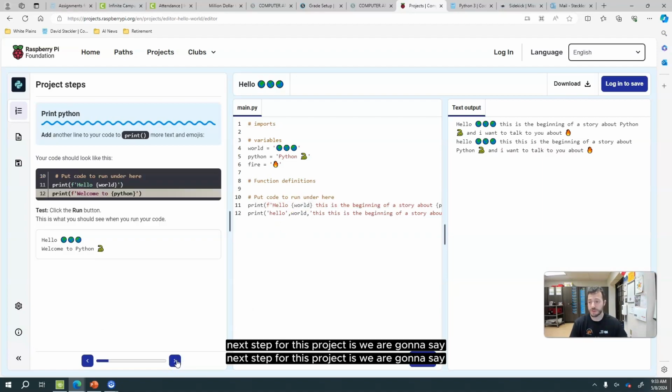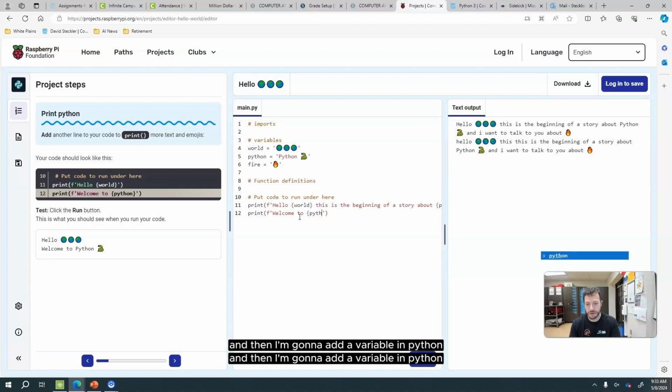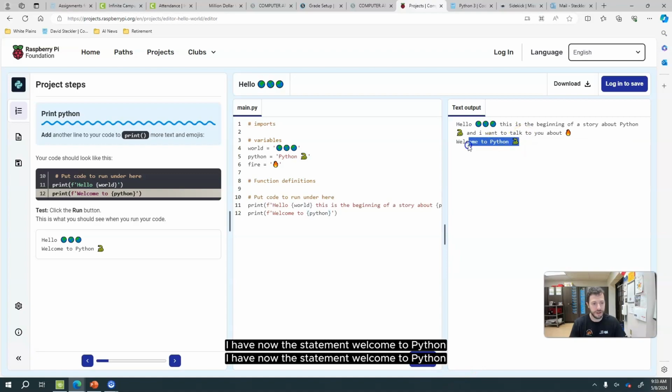Next step for this project is we are going to get rid of most of this: print, parentheses, F string, apostrophe, welcome to, and then I'm going to add a variable in Python, end curly brackets, and run. I have now the statement, welcome to Python. So I've now printed out 2 print functions.